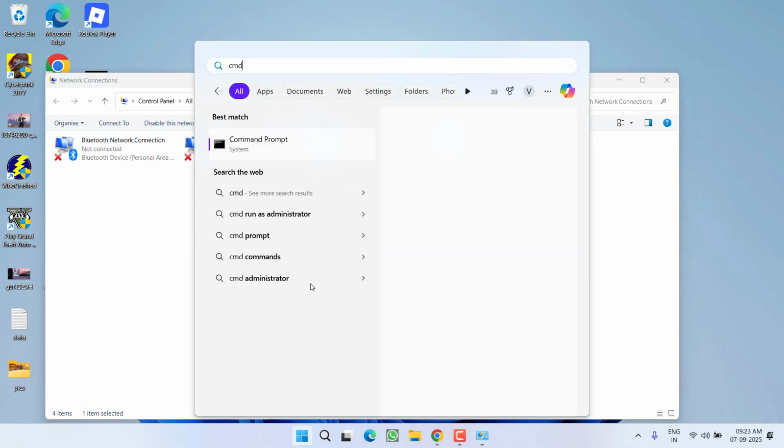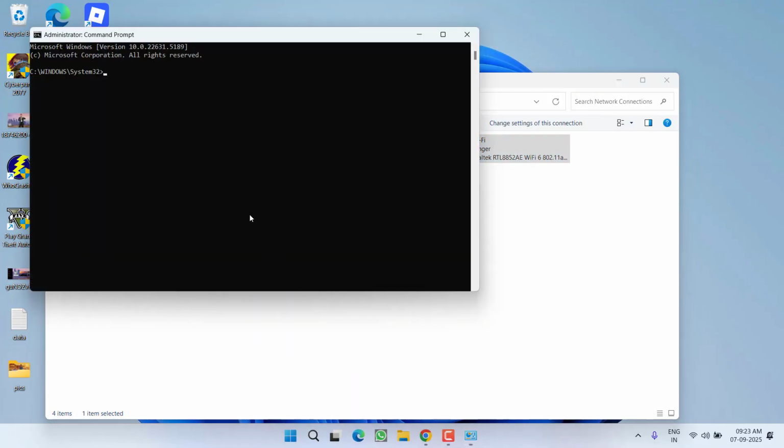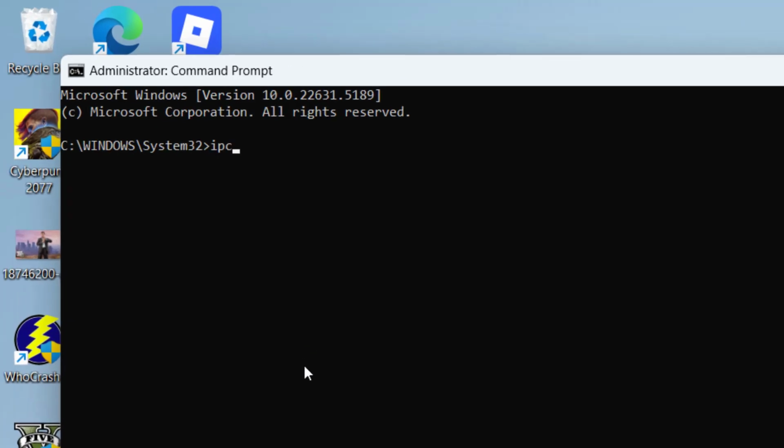Now click on start menu, type CMD and choose the option run as administrator. Now type here two commands one by one. First one is ipconfig /displaydns.